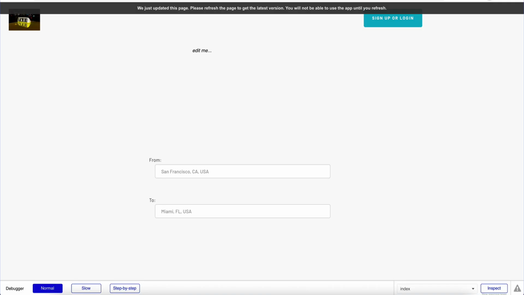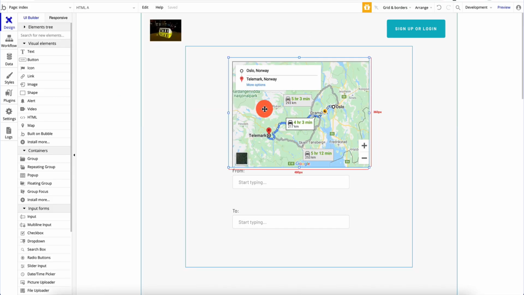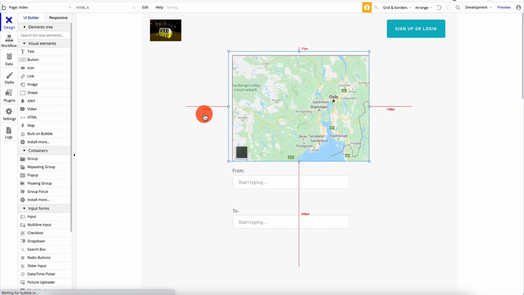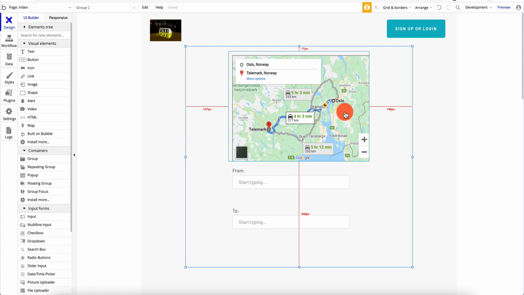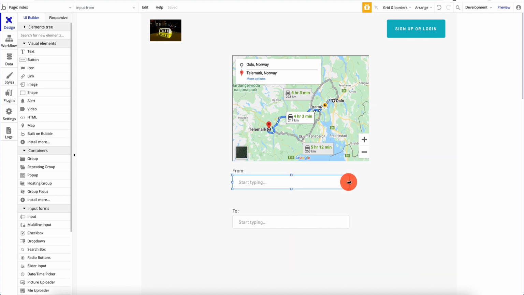But the beautiful thing about it is that once you do it, you're gonna have a really, really cool map, a very, very functional map that you can control from inside of Bubble. So I'm gonna fix it up a little bit. I'm gonna fix up these fields, and I'm gonna show you how this map looks.